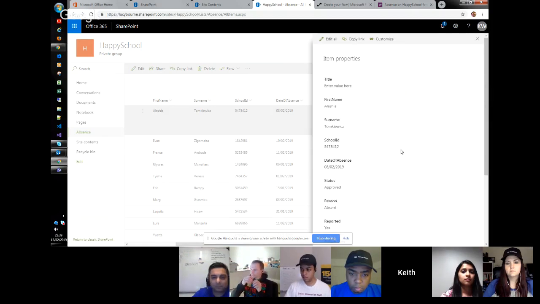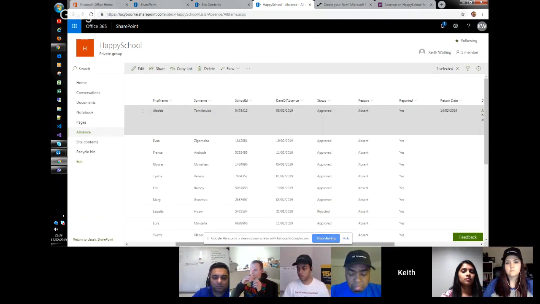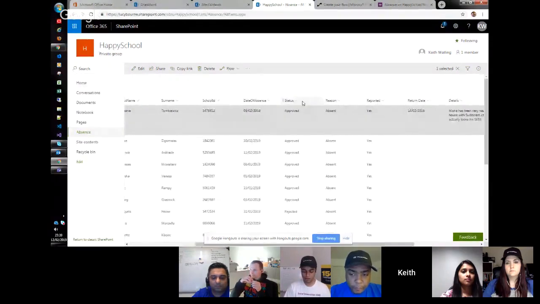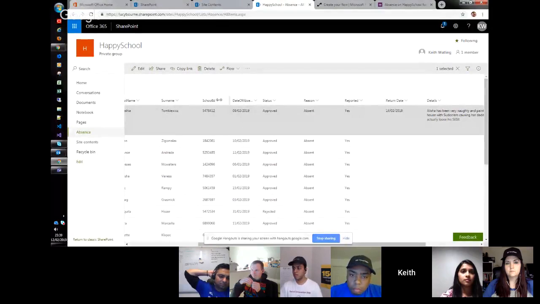It's very, very vertical. SharePoint's either really horizontal or really vertical. So I'm having to scroll across to get stuff. I want to shrink these columns down. I want the same level of control that I've got in Excel. In SharePoint, I haven't got that. So I want to make it look sexy. I want to make it look expensive.